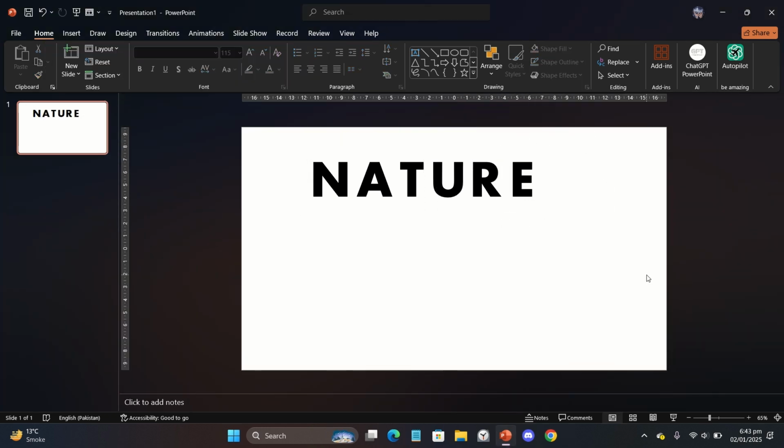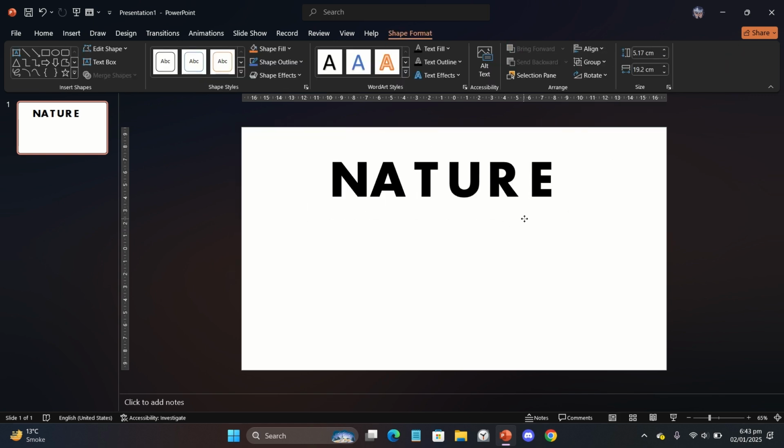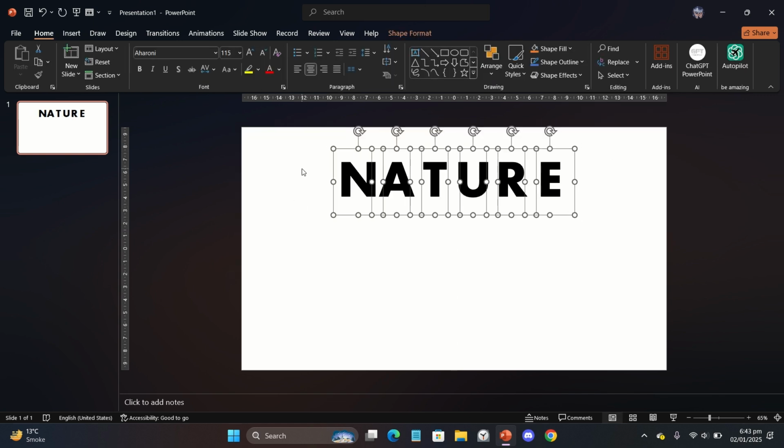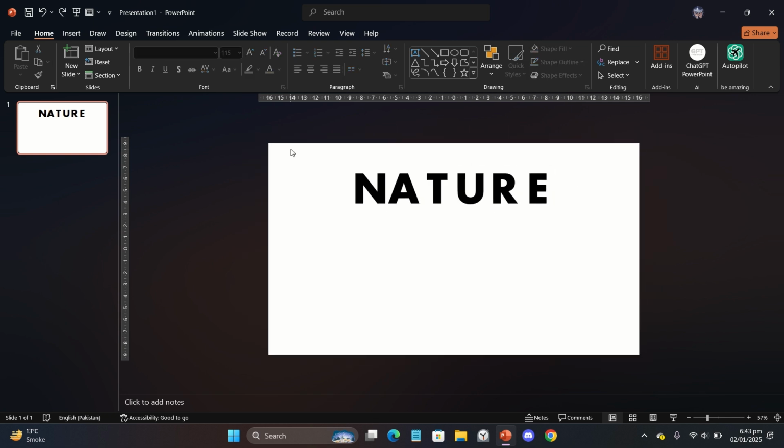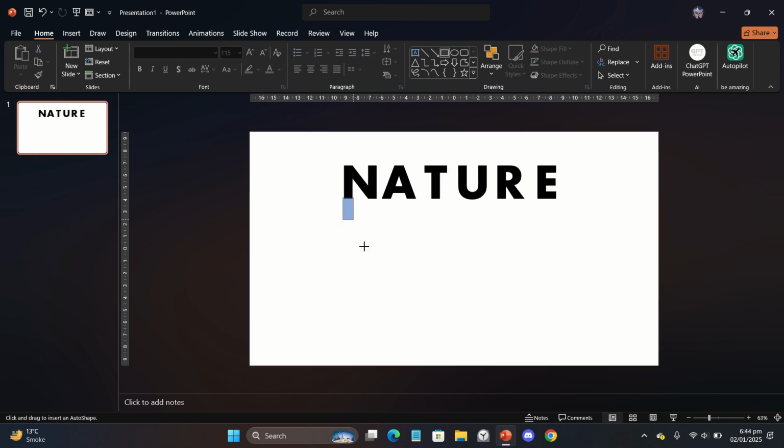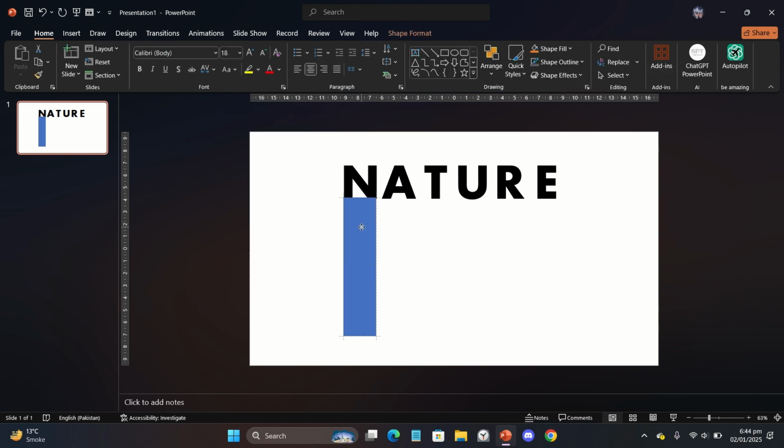So it's all right. Now what you're going to do is select all of them, distribute them horizontally and then vertically, and give it center alignment. You're gonna insert a rectangle that is the same width as the alphabets.